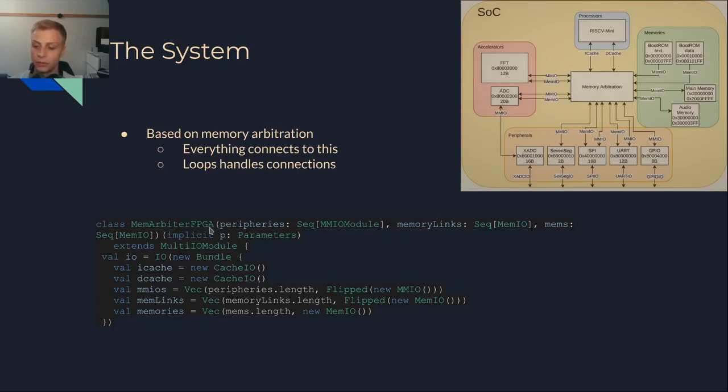So this is the memory arbiter FPGA described. You don't really have to know what all of it means, but the idea is that we have the I/O, which is the ports, and then we have the I-cache and D-cache, which are these two ports here. Then we have the MMIOs, which is a vector, so an array of MMIOs. Each of these we can see here are then stored in that. Then we have the memory links, which are the MEMIOs of these. And then finally the memories, which is on the right side here. So that are these MEMIOs.